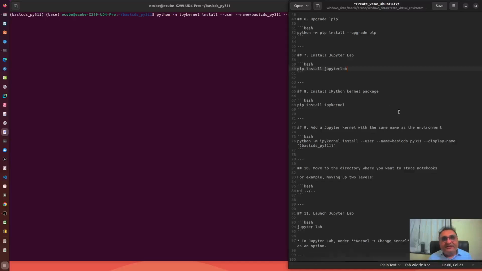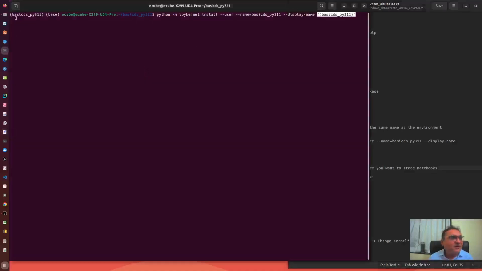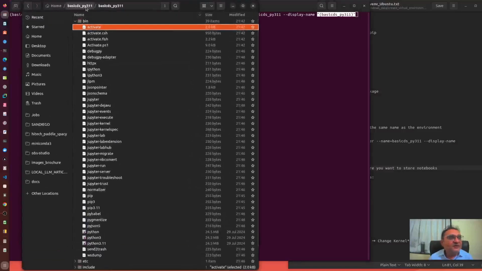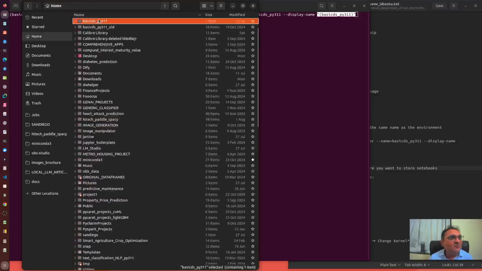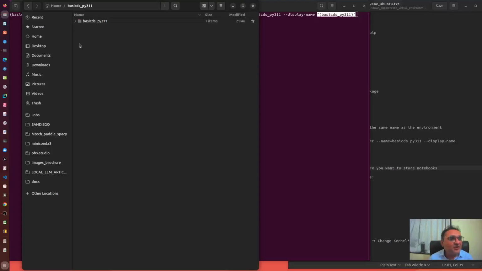Okay, now you can move to the directory where you want to store the notebooks. Where do we want to store the notebooks? Currently we are inside this basic ds py 311. Okay, so we want to store our notebooks here in this folder, not inside my virtual environment, but in home. This basic ds py 311 is there, so I want to store my notebooks in this region. So that means outside of my virtual environment, but in this region.